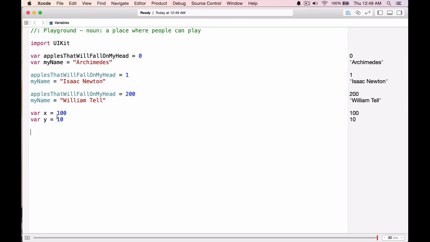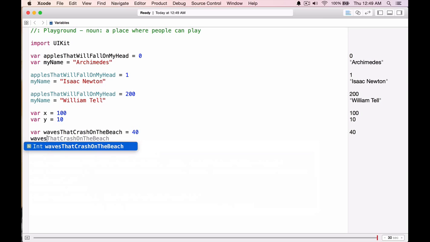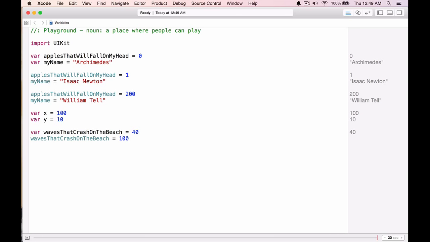Okay, so let's just practice this one final time. Let's say var waves that crash on the beach, and we'll set it equal to 40. Let's go ahead and update that value. Maybe something happened. Maybe the moon shifted. More waves came in. So we can say waves that crash on the beach, and we'll set its value equal to 200. So that'll do it for variables. Hopefully you've been able to see that we've been able to update the value of a variable and that we can't redeclare a variable once we've already declared one with a specific name.